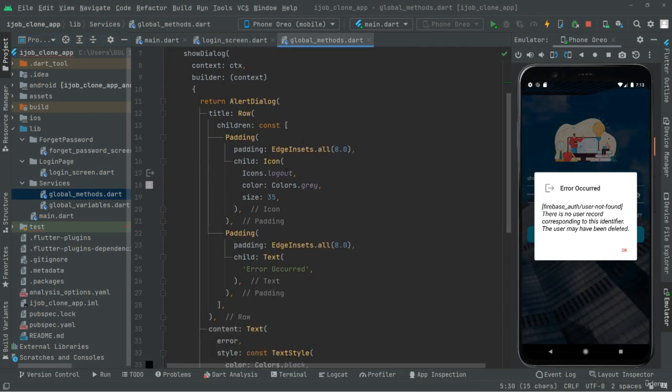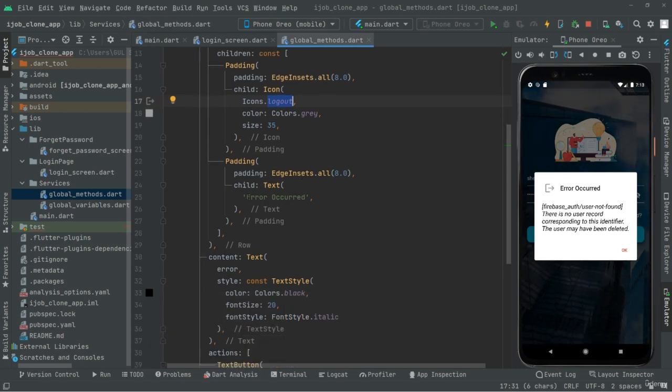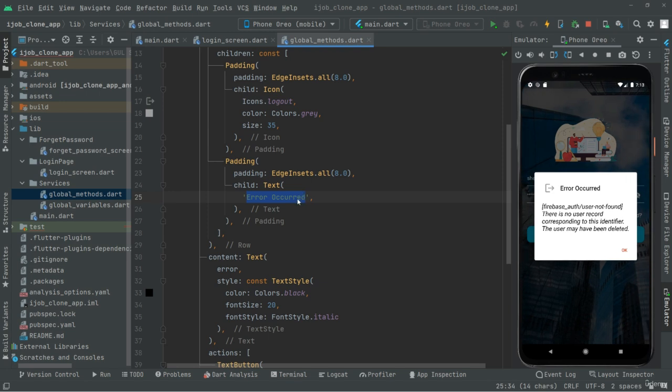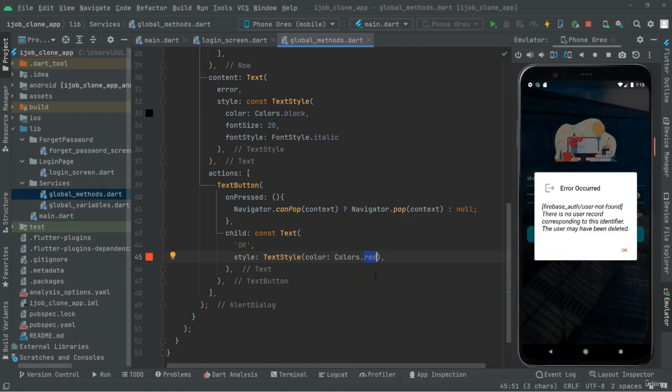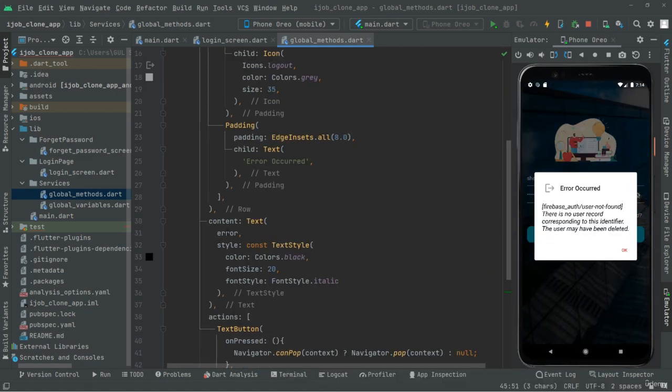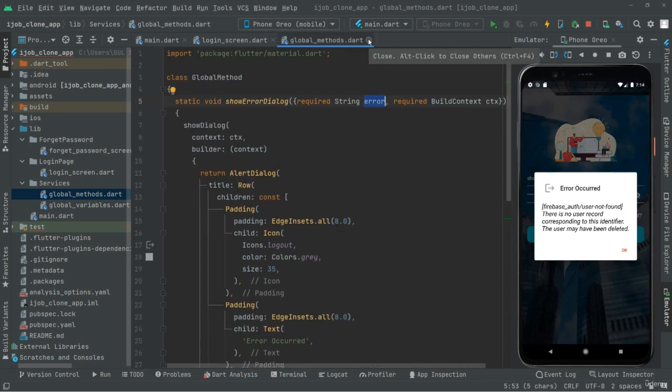So there is a logout icon, as you guys can see right in here, logout icon with a gray color, and all of the working right in here. For example, error occurred, and there we go with that, and there we go with the OK button in a red color. So now you guys can get the idea of all the working. And this is that error, that one, the message from here. So simply close that.